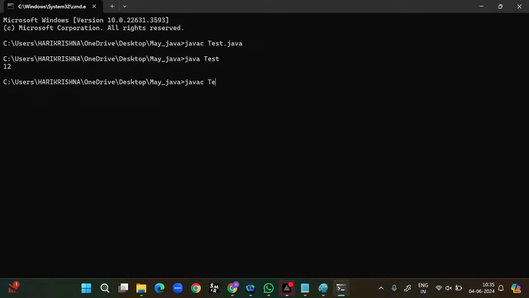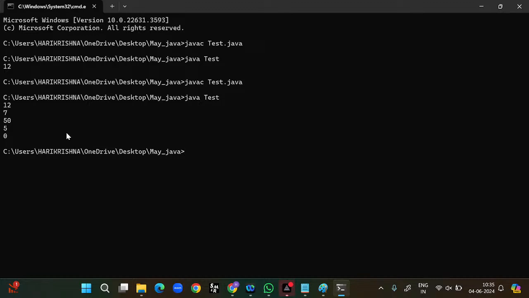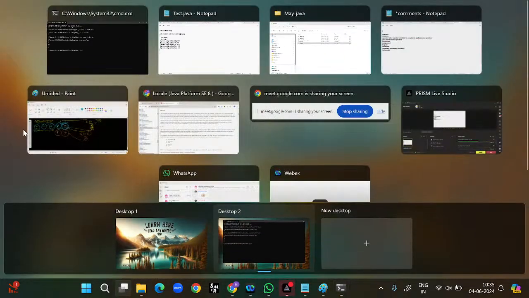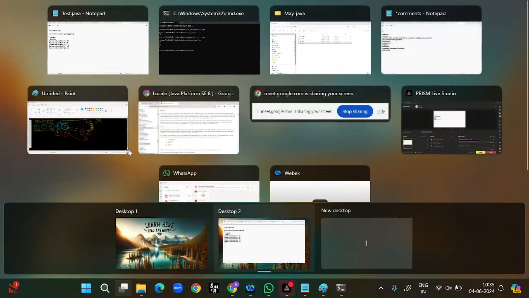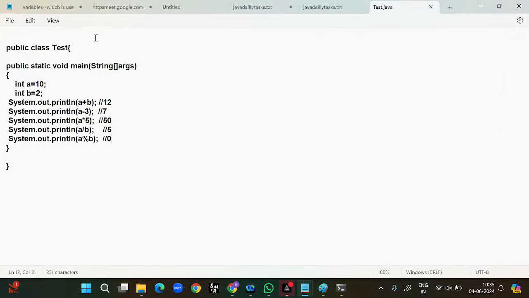I am saving the file, and I will compile the file: javac test.java, and java test. We are getting the same results, whatever you are expecting. Does anyone have any queries on arithmetic operators?